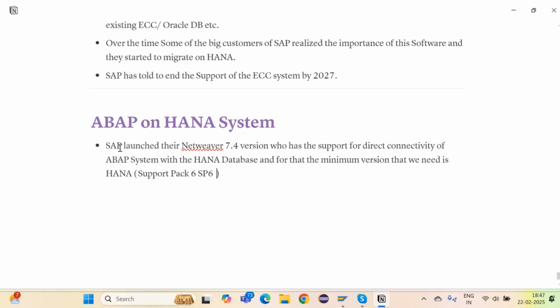So SAP launched their 7.4 version of the SAP system. That's why when we were discussing our new ABAP syntax, I wrote 7.4 and 7.5 version. With the 7.4 version coming into the picture, SAP has the support of direct connectivity with the HANA database, and for that they have also given the minimum support pack of HANA, which was SP6.